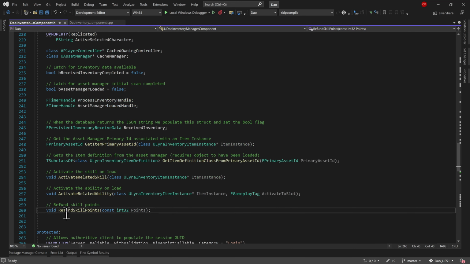And then we had to create a refund skill point function that maybe we should add a switch to activating the skills or creating a separate gameplay ability to activate it without taking the points away. But what we found is that the simplest answer was to refund the player all the skill points and then immediately take them away when we activate the skills. So we'll see that as we go through the code.